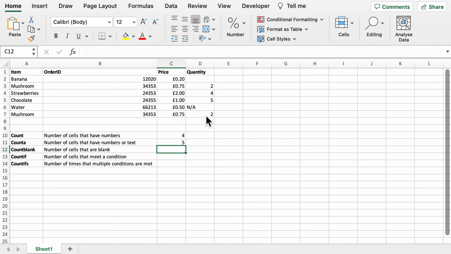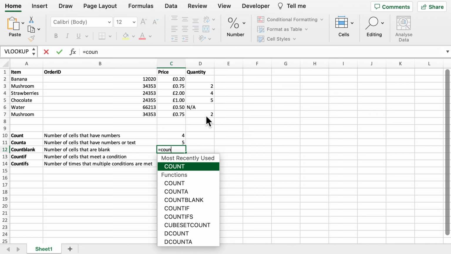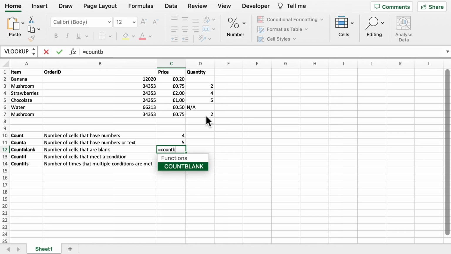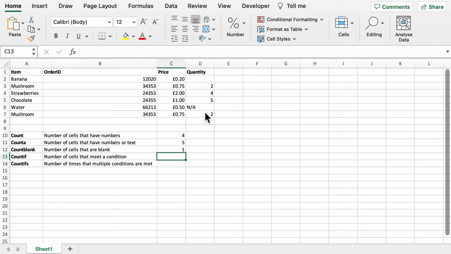So for the next one, we're going to do the COUNTBLANK check. So this will just return any blanks. So if we go to COUNTBLANK, again go back to the quantity range, this should return just 1. Yep, and then next we've got the COUNTIF function.